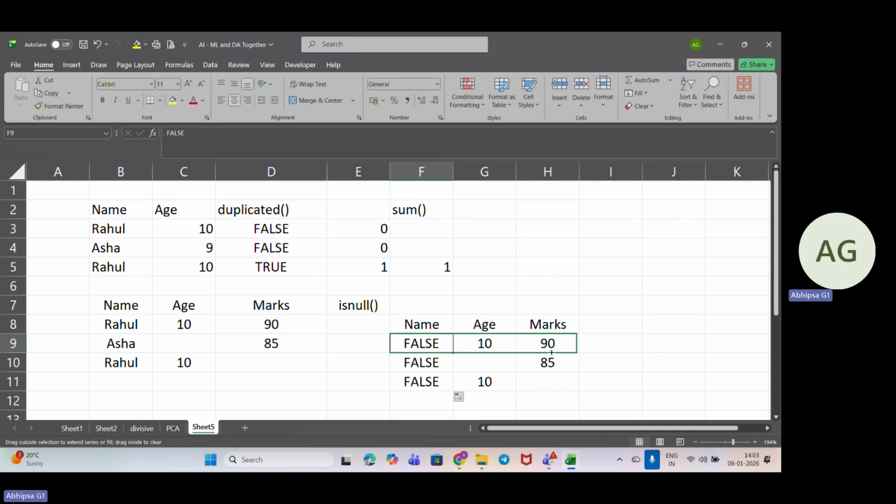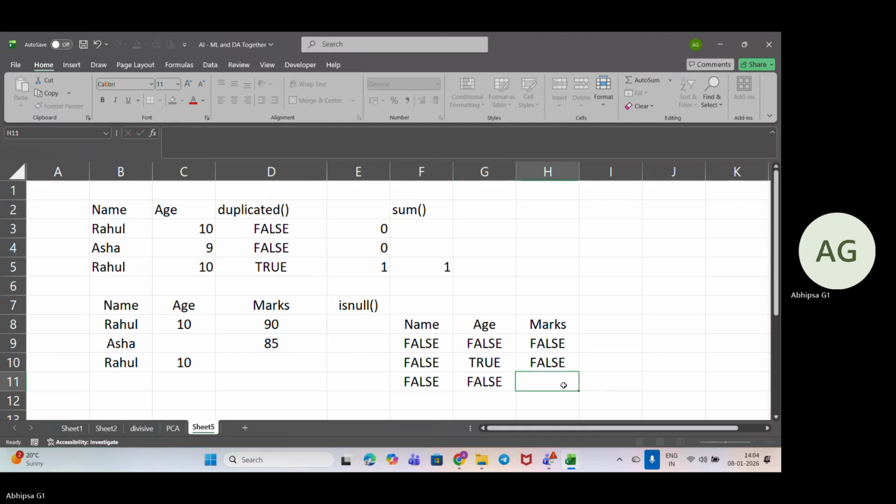Okay. And here also I'll get false. Here I'll get false. Okay. Here I'll get false. So the positions you can see for Rahul, Asha, Rahul, we are getting the values, right? That's why it will be going false. Here also we have values, so it will be going false. And these places will turn to true. Okay, so it will be going for true.